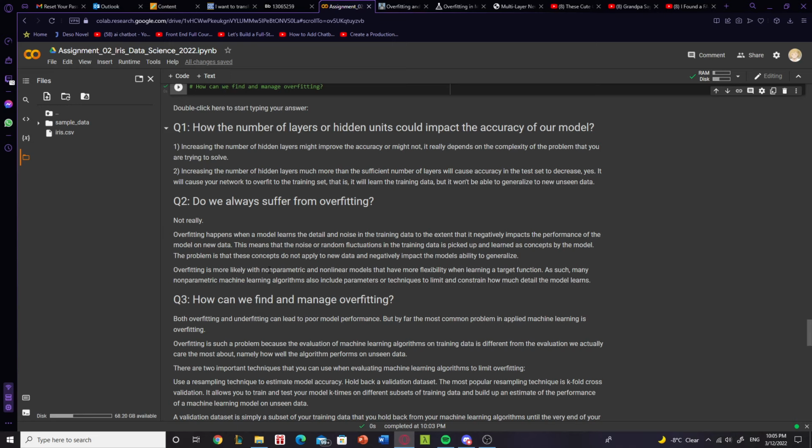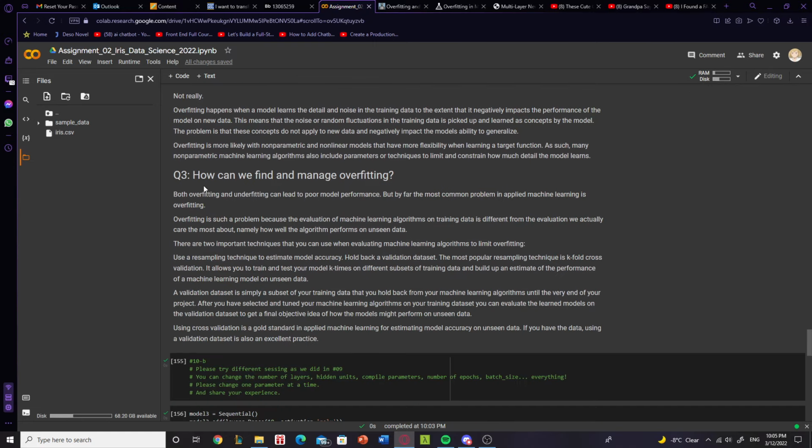Overfitting is more likely with non-parametric and non-linear models that have more flexibility when learning a target function. As such, many non-parametric machine learning algorithms also include parameters or techniques to limit and constrain how much detail the model learns. Question 3. How can we find and manage overfitting?